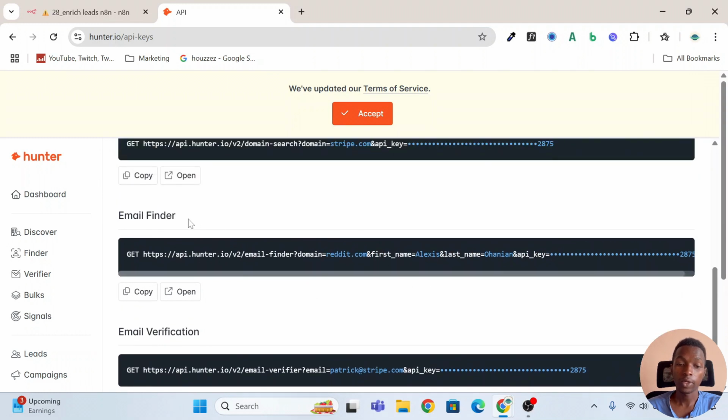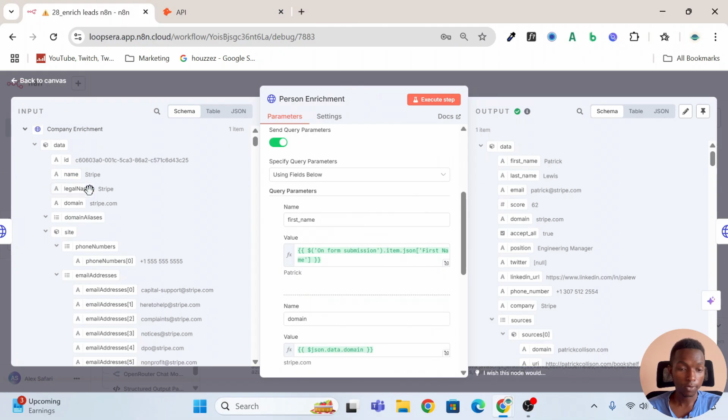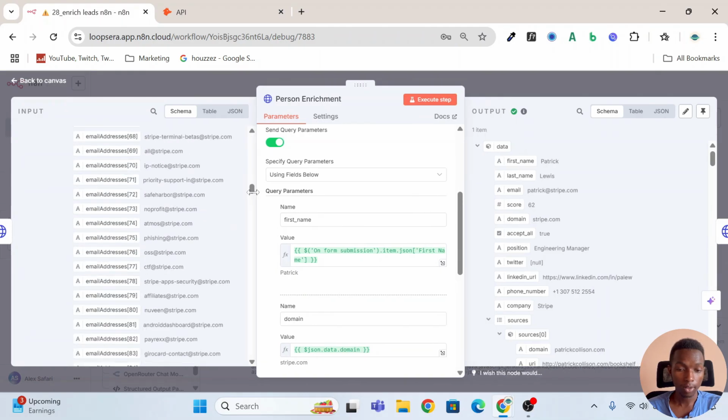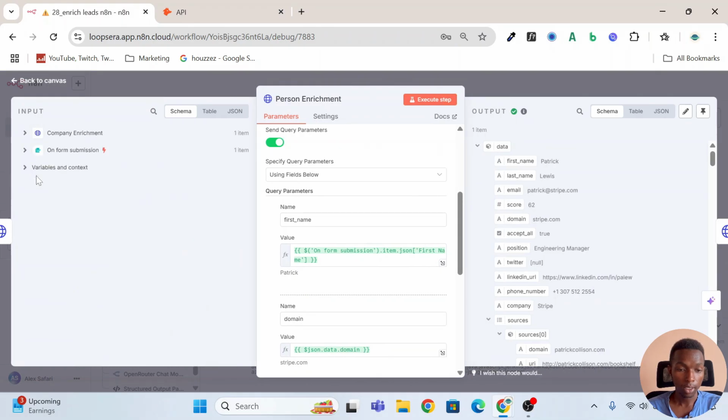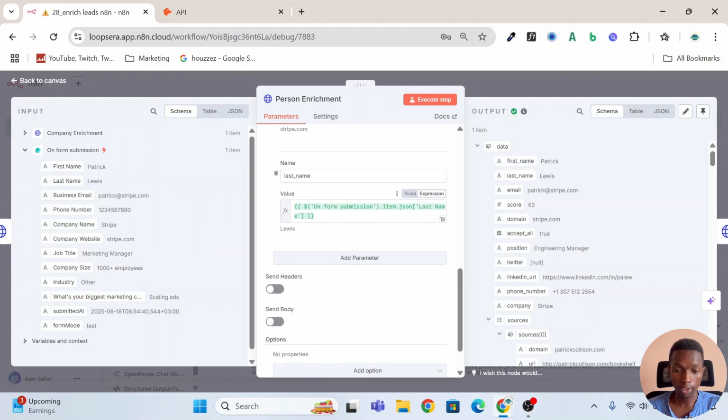Sorry, we're using this endpoint, the email finder endpoint, and one of the parameters we need is the first name, and another one is the last name, and the API key, which we've already included. So we'll need our first name. We'll add our first name from the form. We'll drag and drop the first name from the form data here. The last name, we'll drag and drop it here.